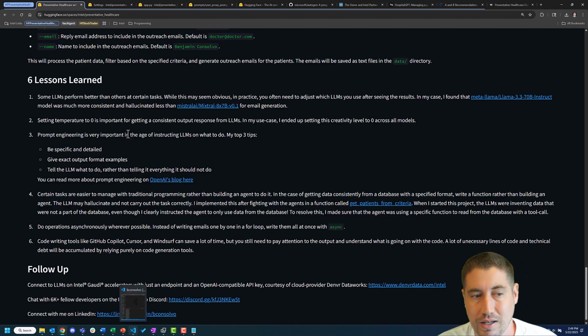So prompt engineering is very important in the age of instructing LLMs on what to do. My top 3 tips are to be very specific and detailed. You can see from my prompts that I've written pretty extensive outlines of what I want the LLMs to do. And then give exact output formats. If you want the LLM to produce a certain output format, just give some examples for it to be able to replicate.